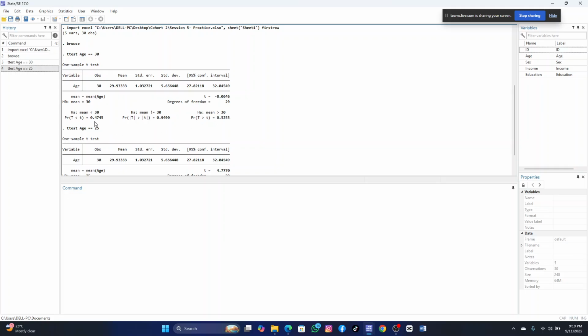For this one, I don't want to explain one tail and two tail. Is there somebody that knows about one tail and two tail here? Test of hypothesis. One tail, two tail. So I'm going to be silent about it. But if you look at this P value, let's say we are saying that their age is less than 30. This P value is what you will know. Is this P value significant or not?